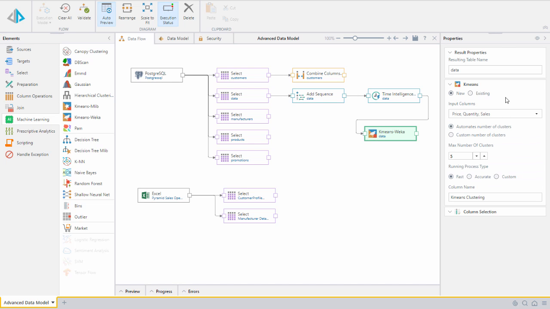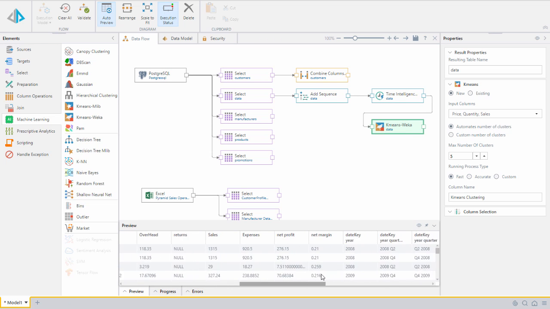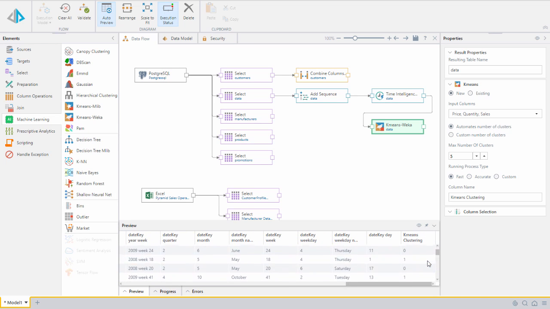I want to run it fast. And I want it to result in a column named Kmeans Clustering. I click Preview and we'll see how it operates. It adds a column for me that holds the number for the cluster that the product in that row falls into.